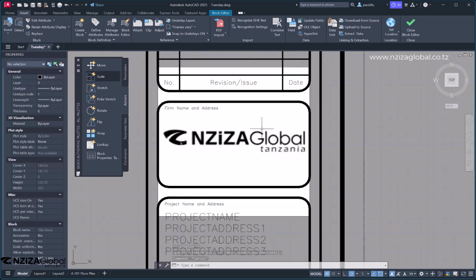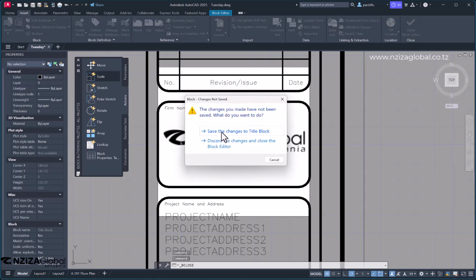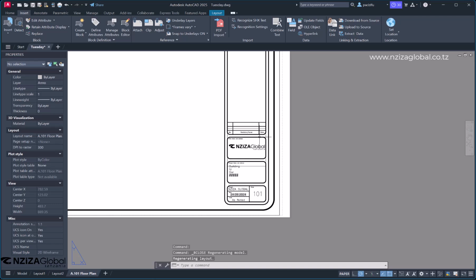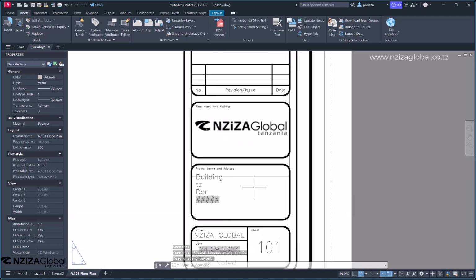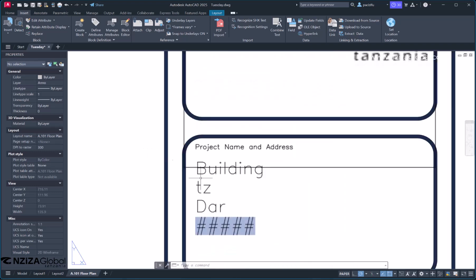So now I can close the block editor, then save the change. It will have that logo there. So we have the black appearing right there.